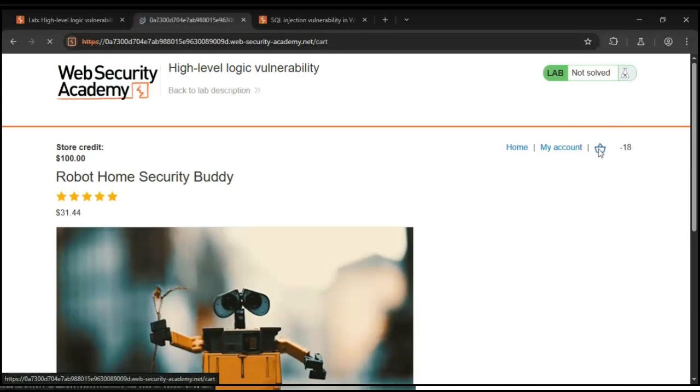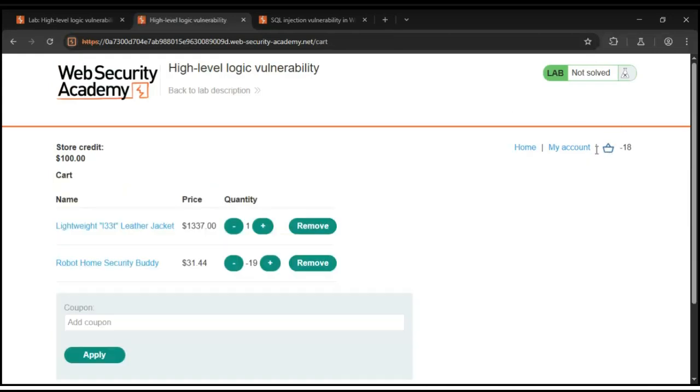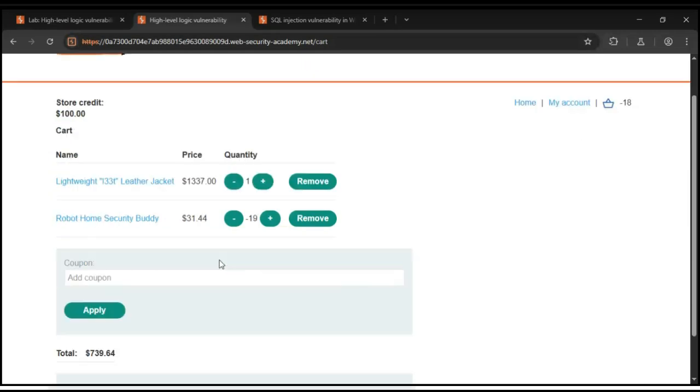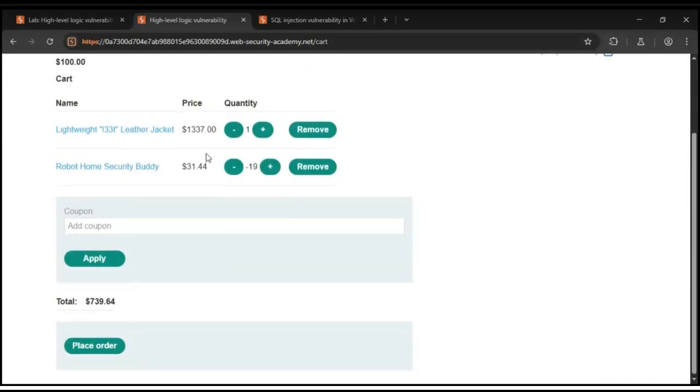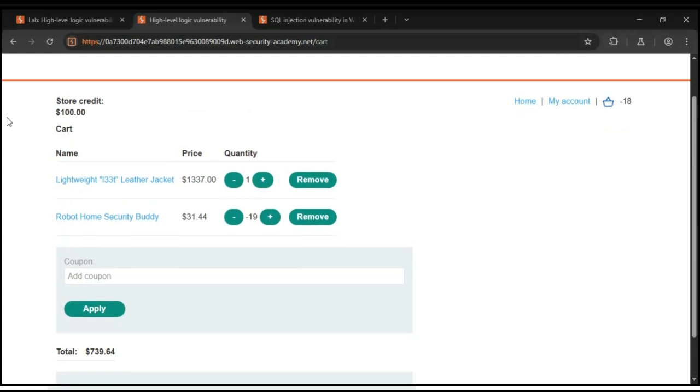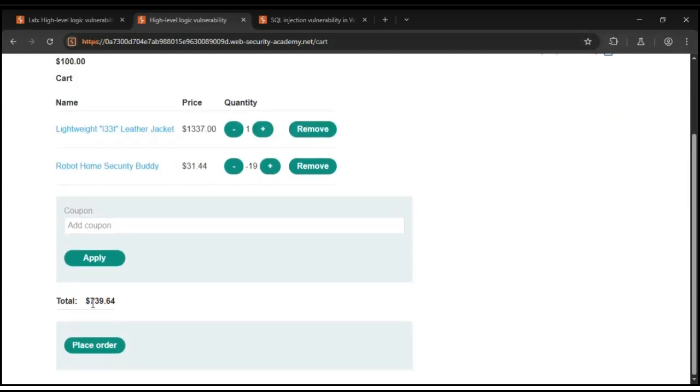You can see. Let's just go to our cart and see. We can see we have 19 of this. We have 1337. Our store credit is about 100 and our total is 739. So we need more of this to be able to buy this, right? So we're going to go back to our Repeater on Burp, and we're just going to keep adding values till we're able to get this.